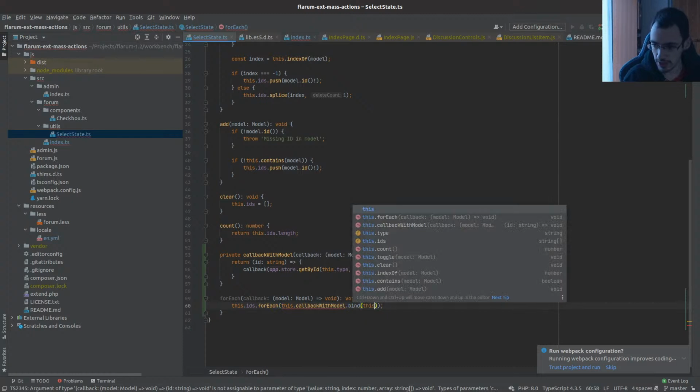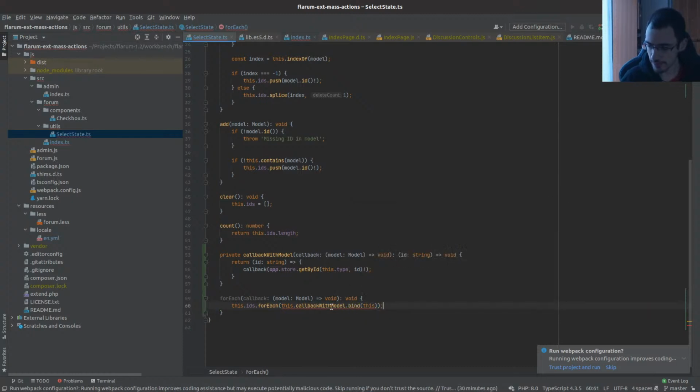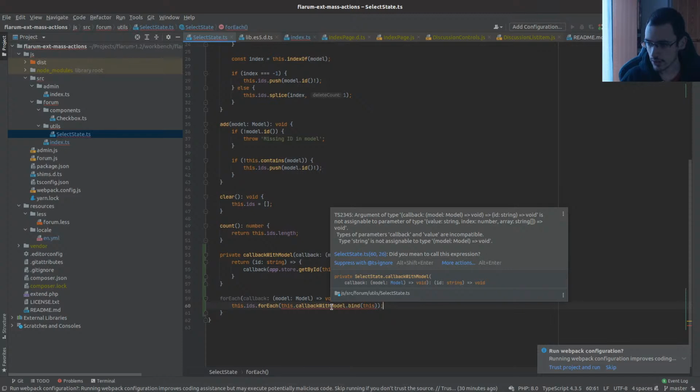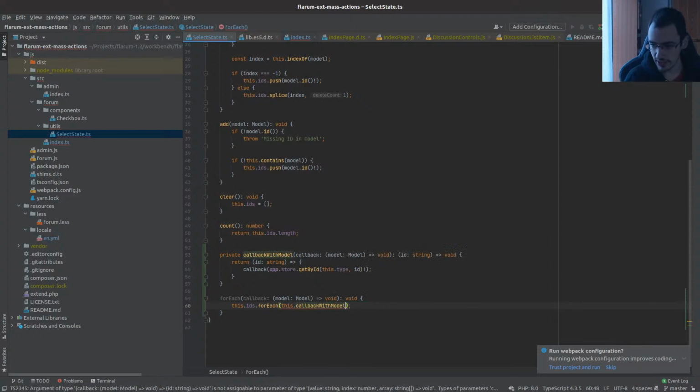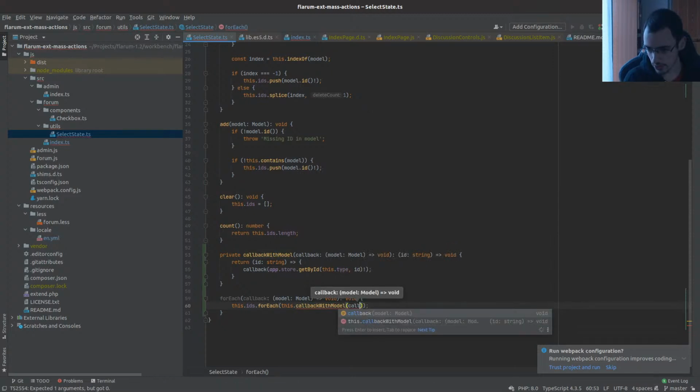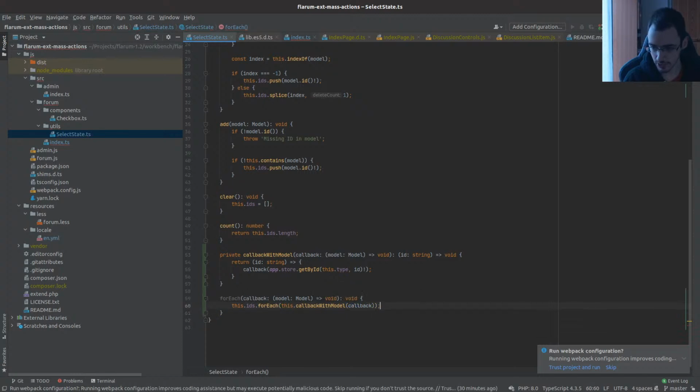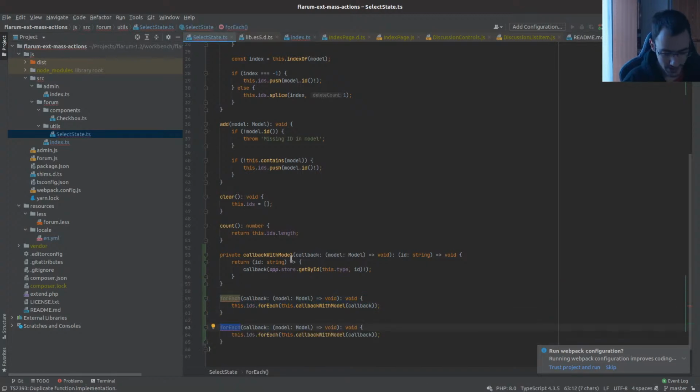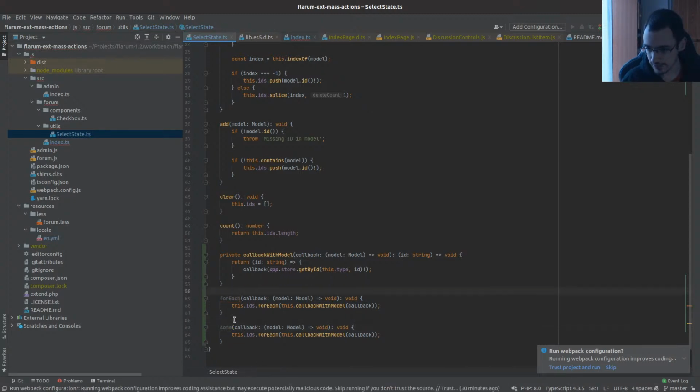I need to do bind maybe. Oh no, because I need to call it. I need to call it now. So call it with callback, and it will return a new callback function. Okay, so this is just a helper function. So now I can do the same, and I can do the sum function. And it will just be like this.